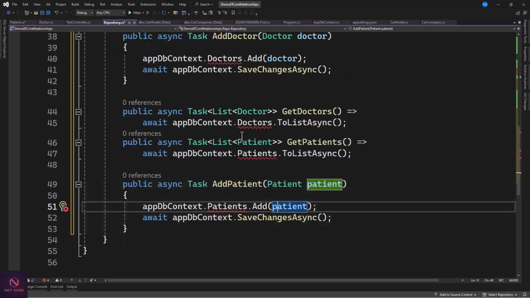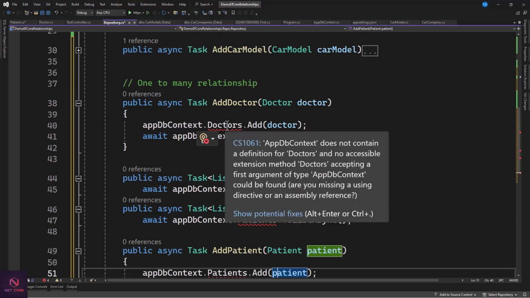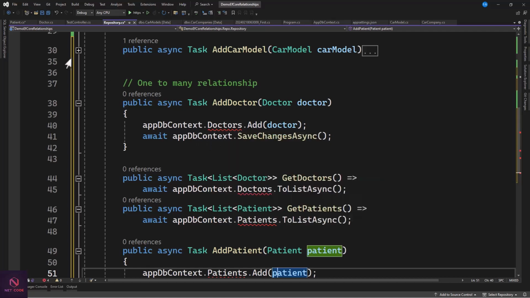Alright, so I'm done, but you see we have some red lines in here. Can you guess why we're having this? Yes, because you have not registered or created a database table for this. So quickly we have to go in there and undo this magic.